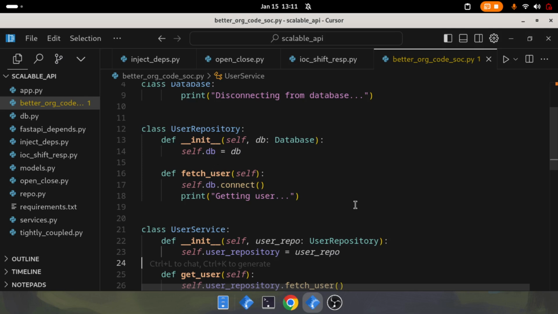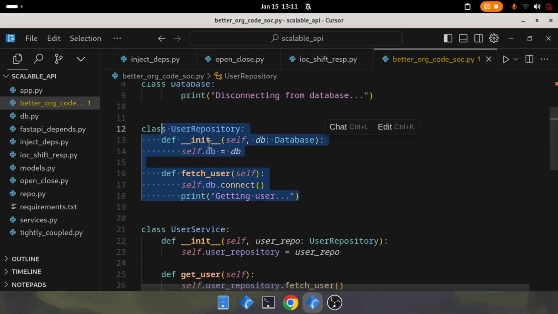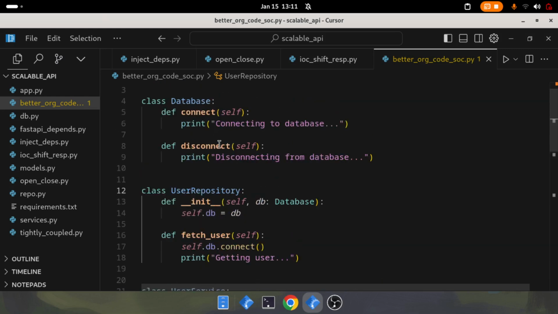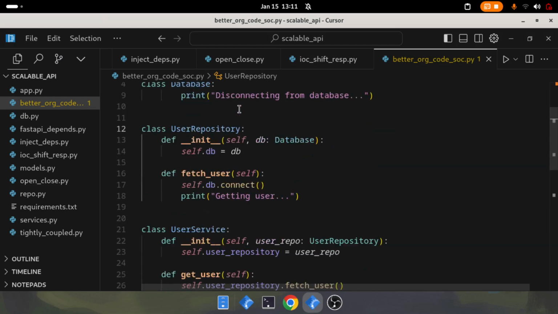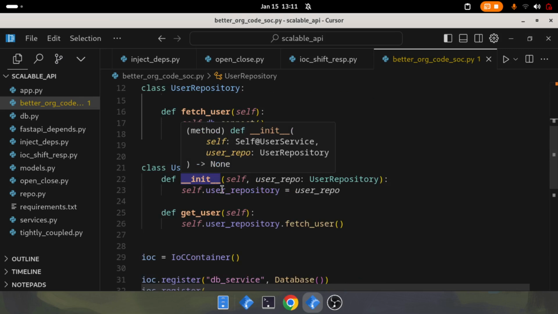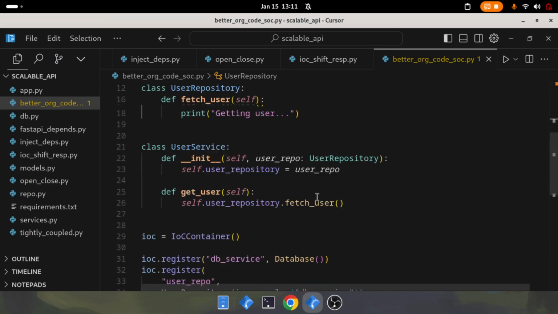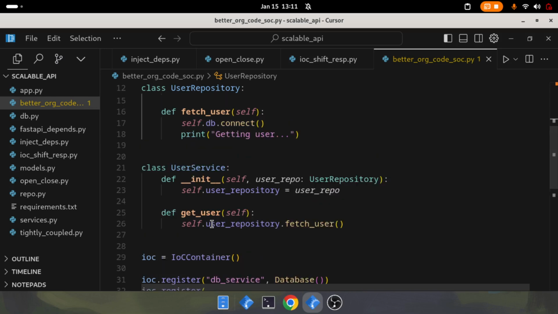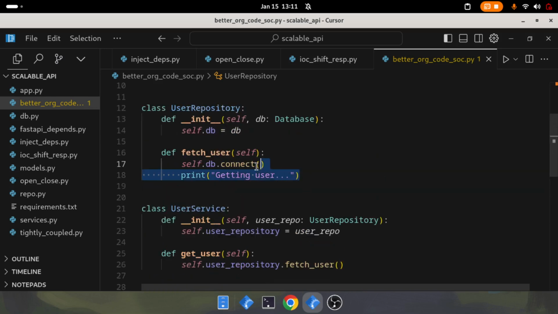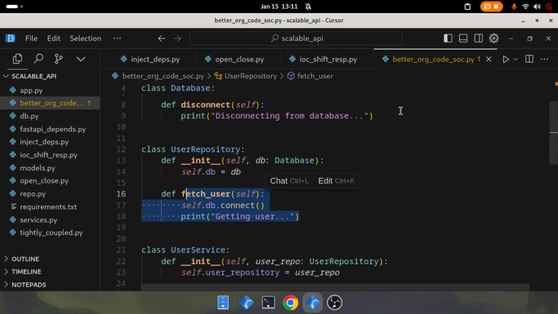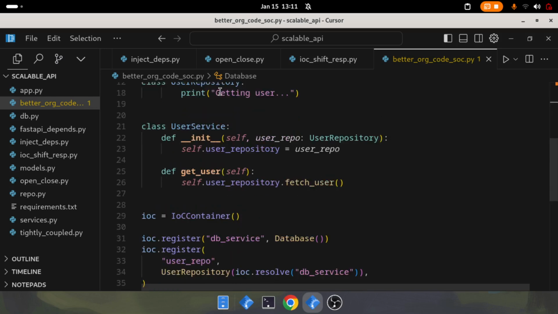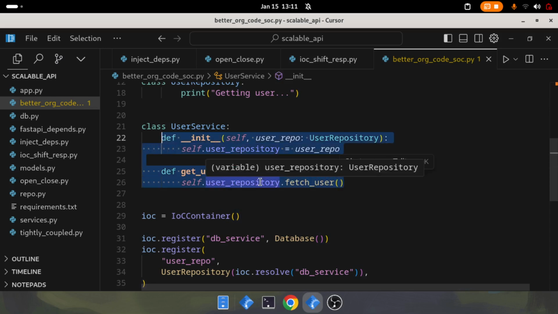The user repository only takes care of the CRUD, that is create, read, update, and delete operations on the user, and that is connected to the database. And the user service only fetches the user. It does not do anything else. So the concerns are separated. This is concerned with doing the CRUD operations, this is concerned with the database connection, and the user service is concerned with presenting the data to the user.